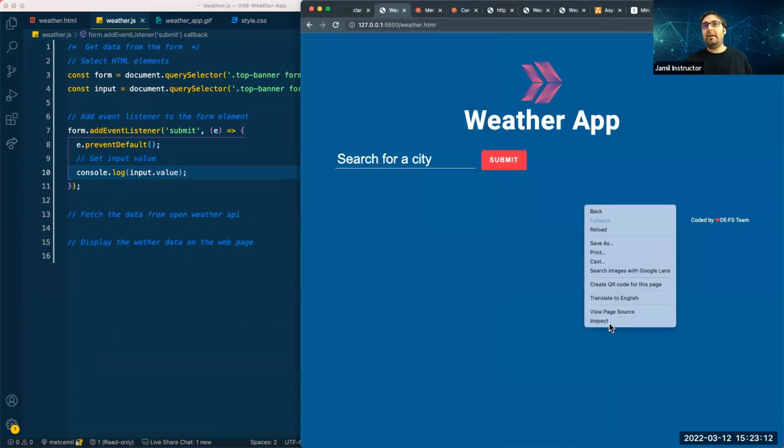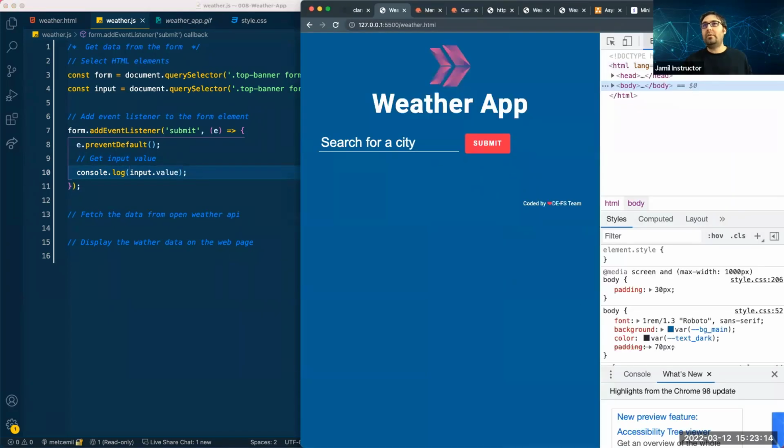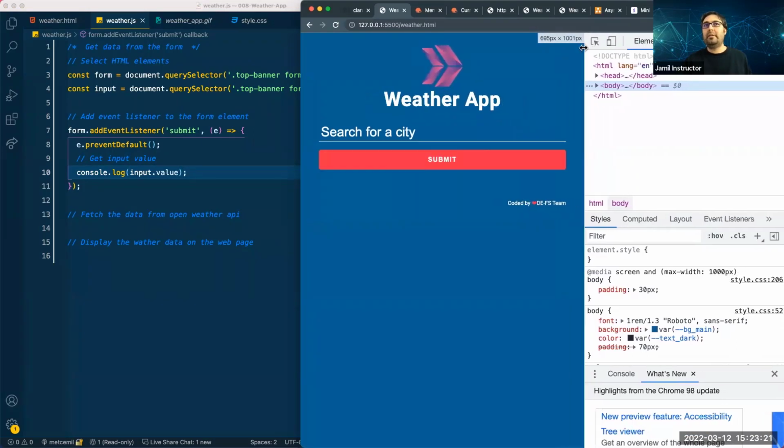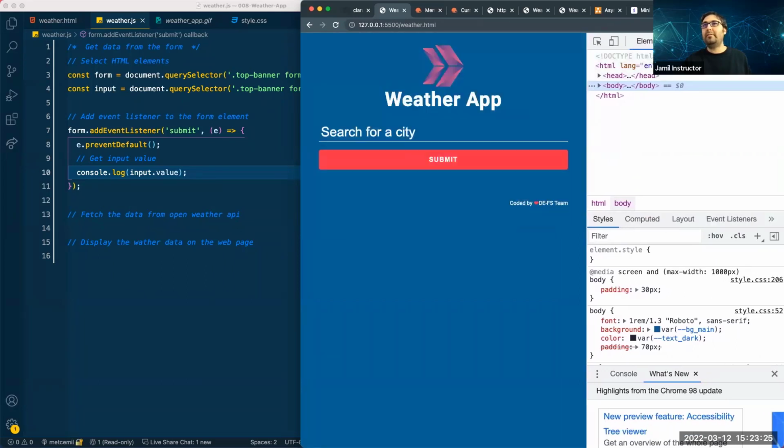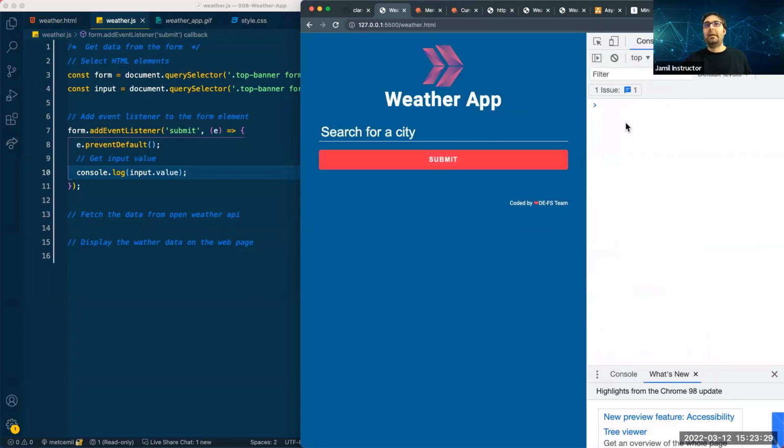Right click, inspect, console. Where are you? Here it is. Oh, there's a mobile view as well. Let's go to the console now. Okay, let's click the submit button and see if we can get any value. So first, let's type in London. Let's click. Oh, here we have it.